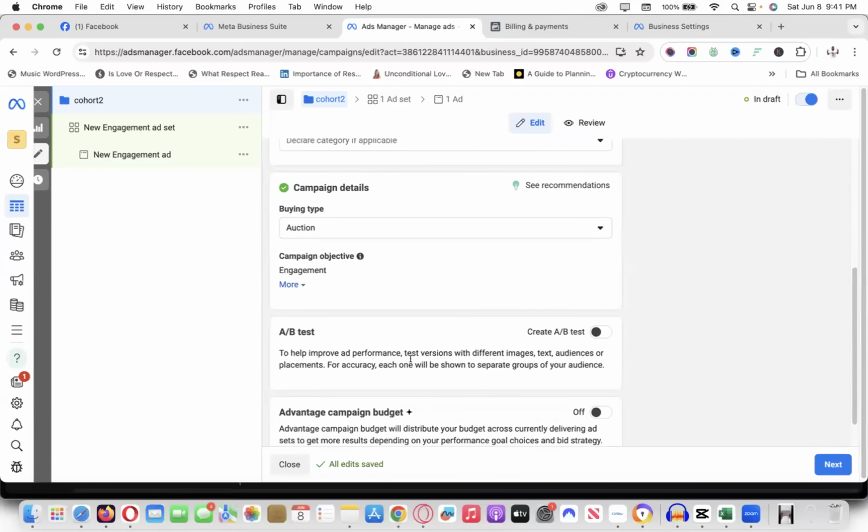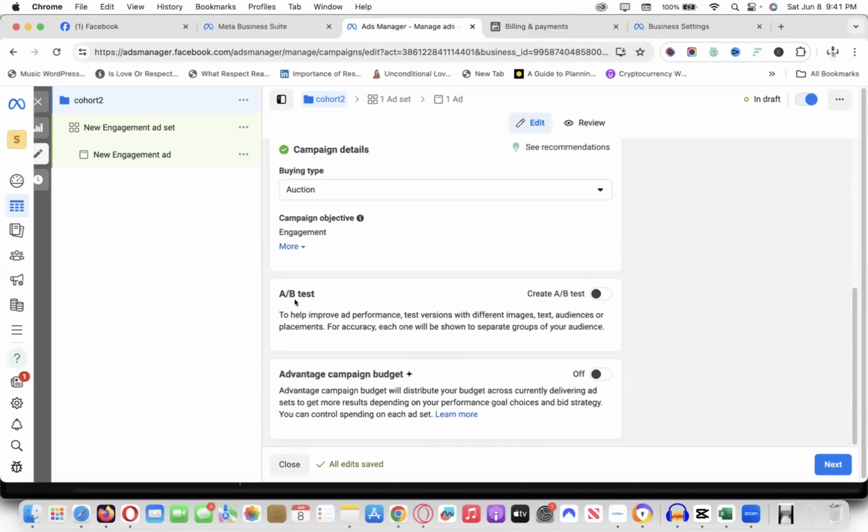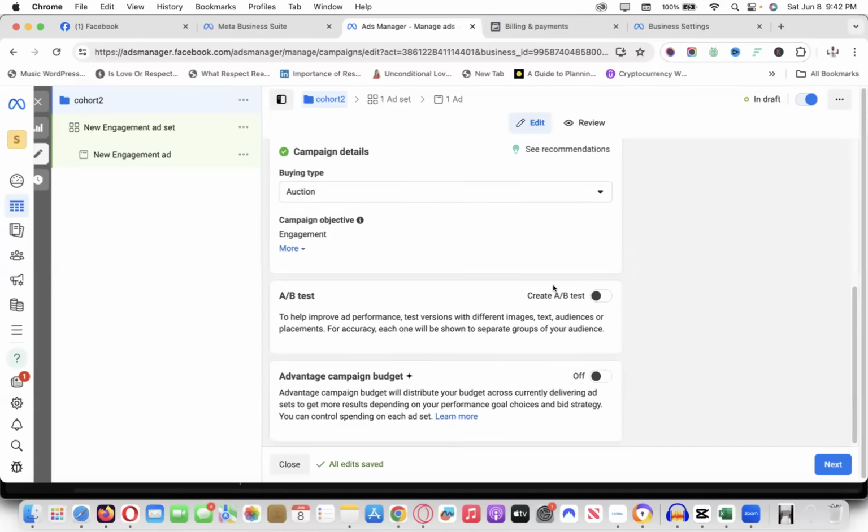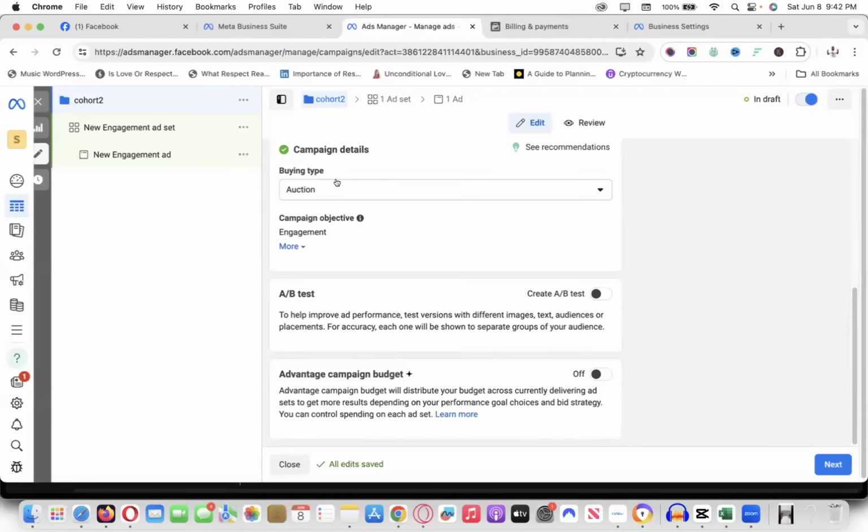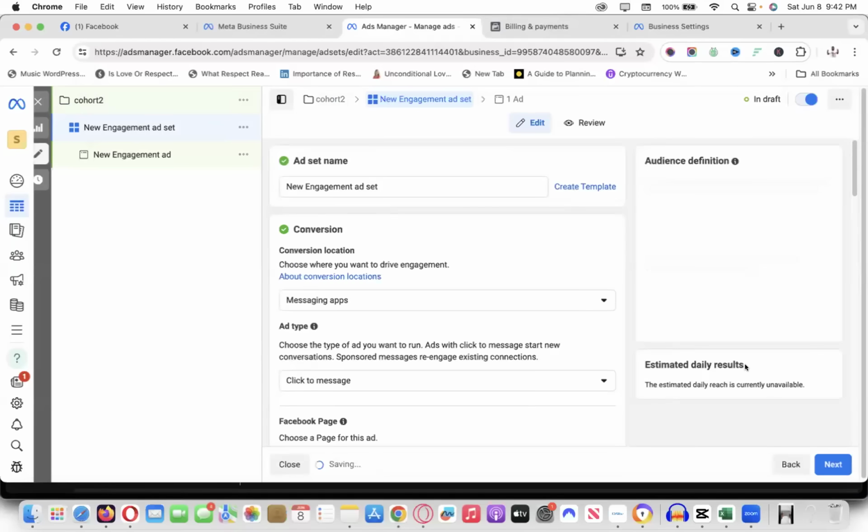Now, another thing you will see here is A/B test or advantage campaign budget. For now, don't bother about it. It is advanced. I will not teach you anything about it for now. I don't believe it makes any difference. Trust me, 10 years plus doing this, I don't believe it currently makes any difference in your ad. My students don't use it and they get results. So leave A/B test and advantage campaign budget turned off. The only thing we're doing at this campaign level is set the name and then click next.